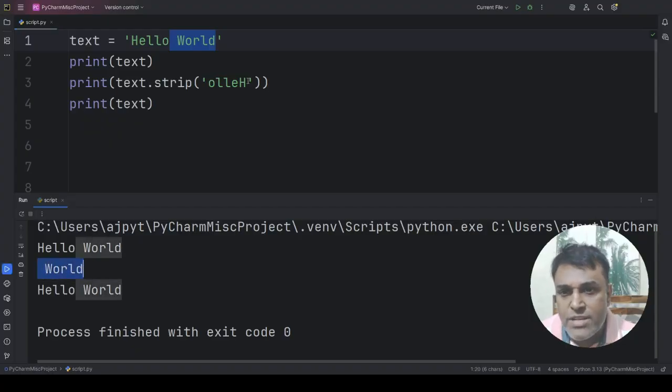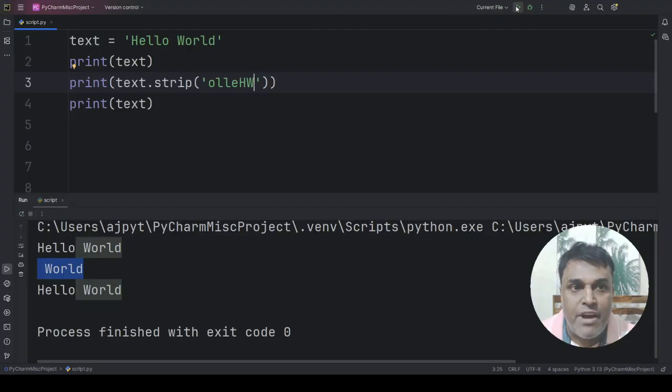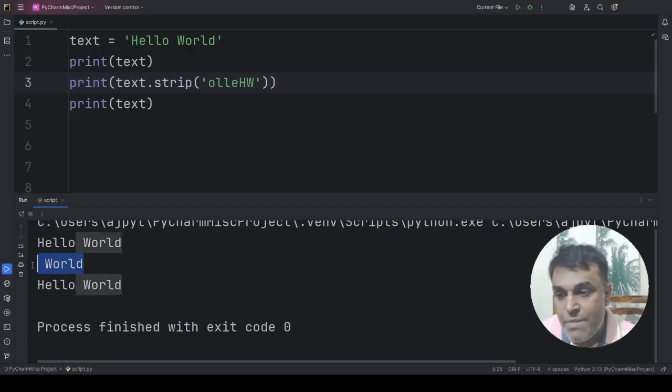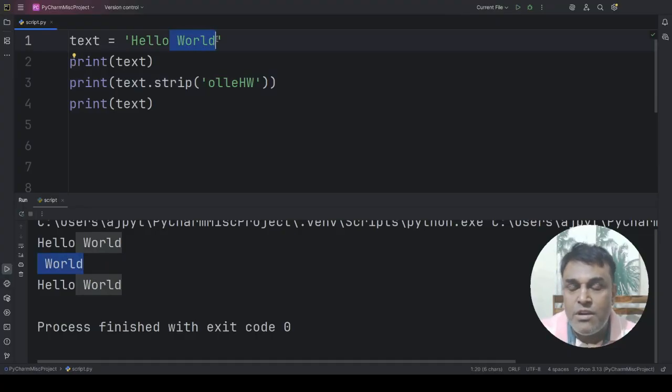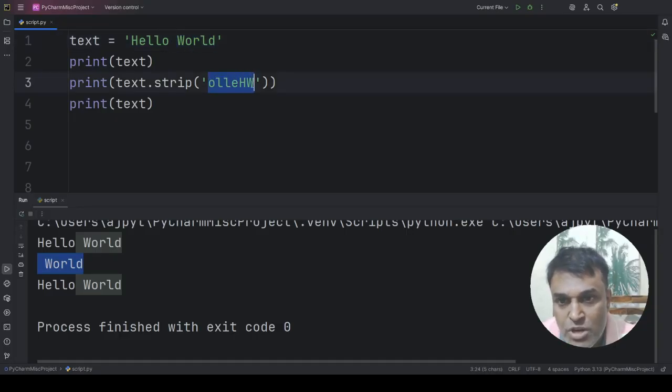So if I give, for example, a capital W, what is going to happen in this case? If I run this, we have the same output. As I said, there is a space and then there is a world. After the space, the word W starts, right? So it will not remove anything from in between. Please understand. So there is no space over here in this particular string that I passed.